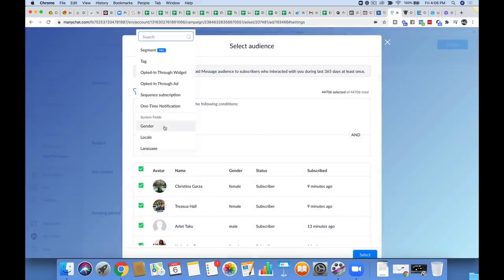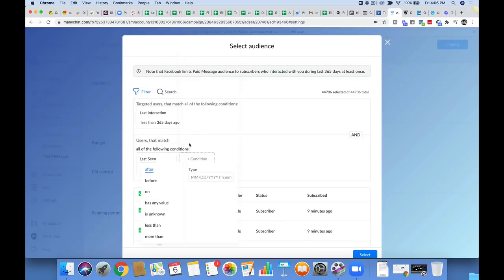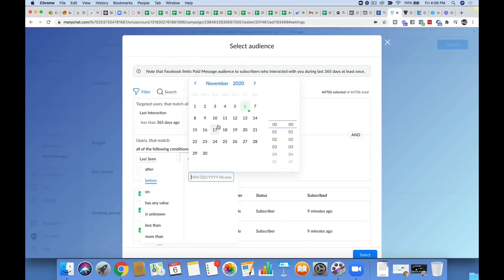There we go. That was super weird. It was like I hadn't picked anyone yet. So what we're going to want to do is come in here, and I typically like to do last seen.